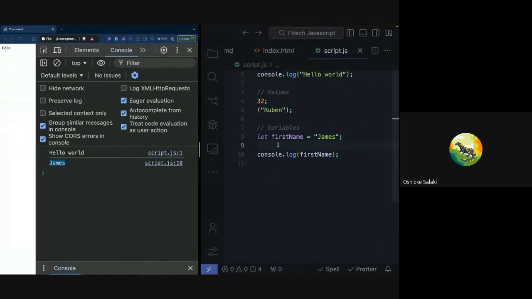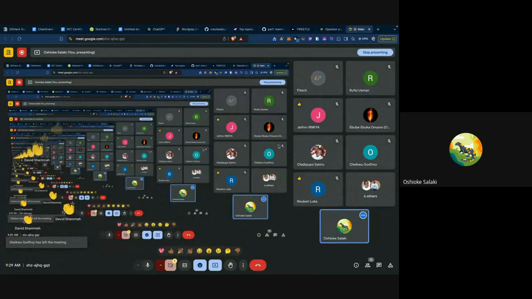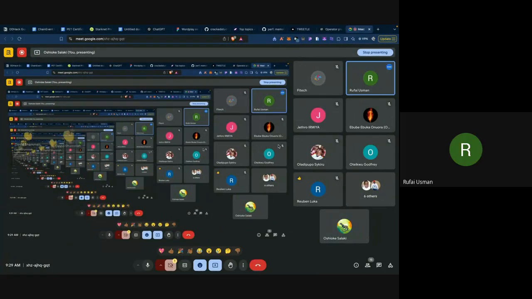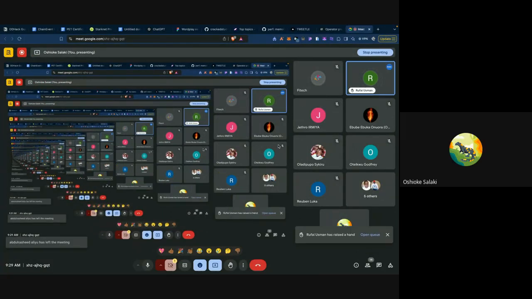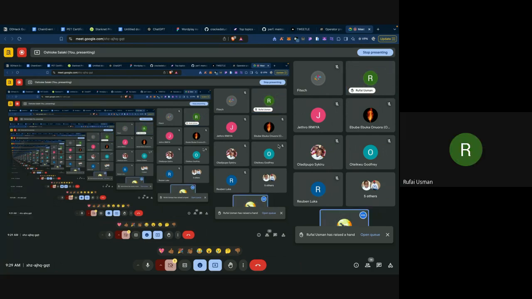Does anybody have any question about values and variables? What's up, Rufai? Yeah, can you please go through the variables again, please? Okay, yeah.